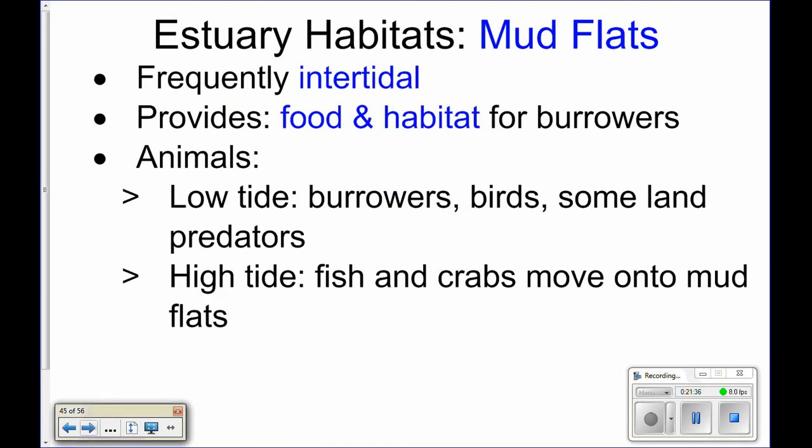The next habitat that you can find is a mudflat. Mudflats are oftentimes intertidal as well. You'll see in the video that you'll watch tomorrow, they'll have a section where you'll see the mud flats. The mud flats have lots of animals that burrow into them. When it's low tide, all the animals burrow in there, like worms and clams and stuff like that. And then lots of birds come to feed on the mud flats during this time.